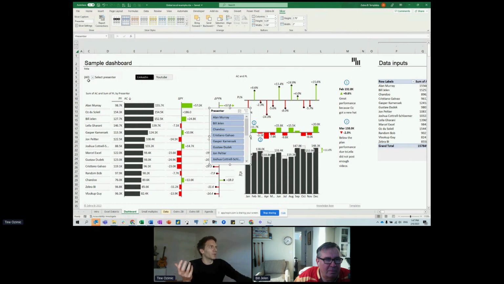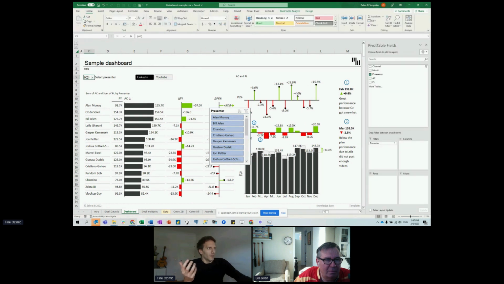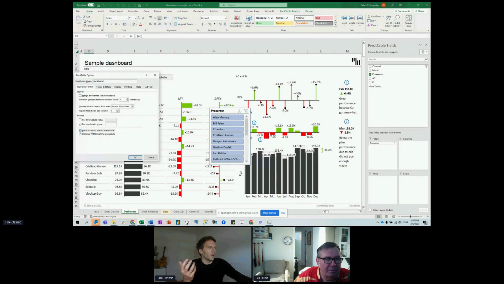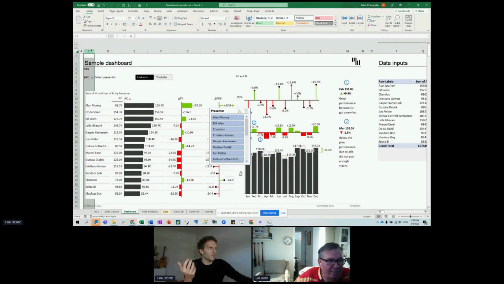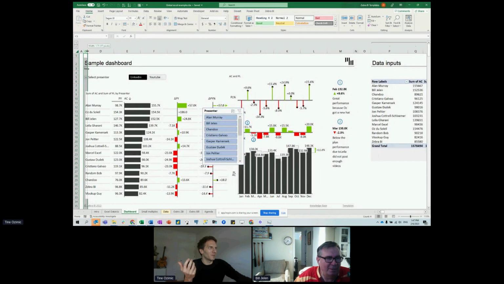Oh, one more thing we need to do. We need to right-click on the pivot table and deselect autofit column widths on update. For some reason, this is always on by default. Personally, I don't like this. Do you perhaps know, is there a way to disable this by default?